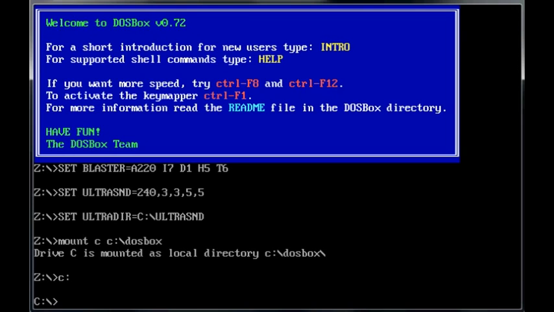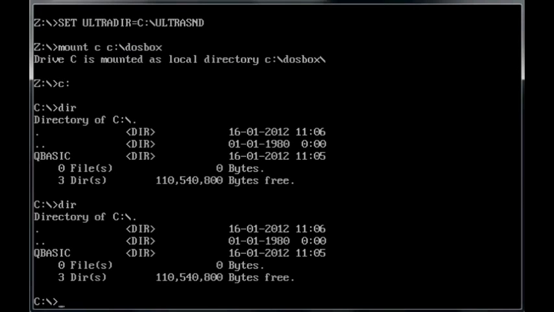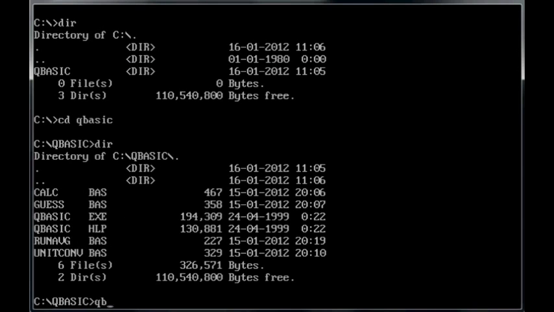Okay, what I'm about to type in here are just DOS commands for loading QBasic in my case. CD QBasic. QBasic.